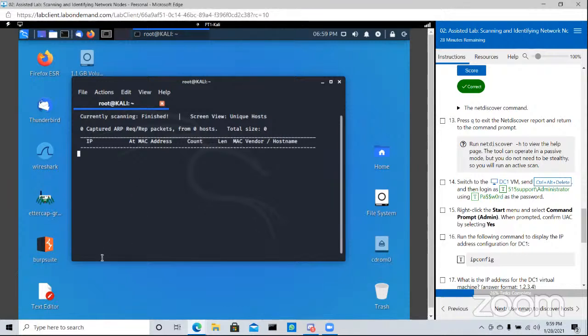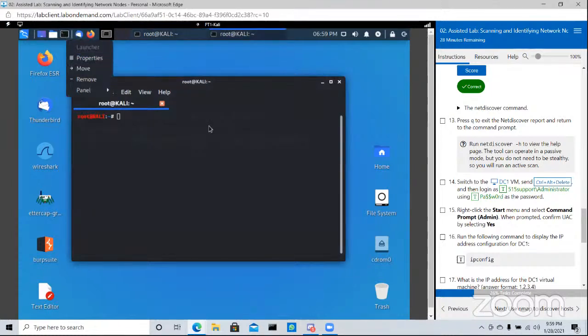Hit file. Or you can hit that terminal. Right click the terminal and just hit it. Yeah, there you go. Yeah, let that finish.